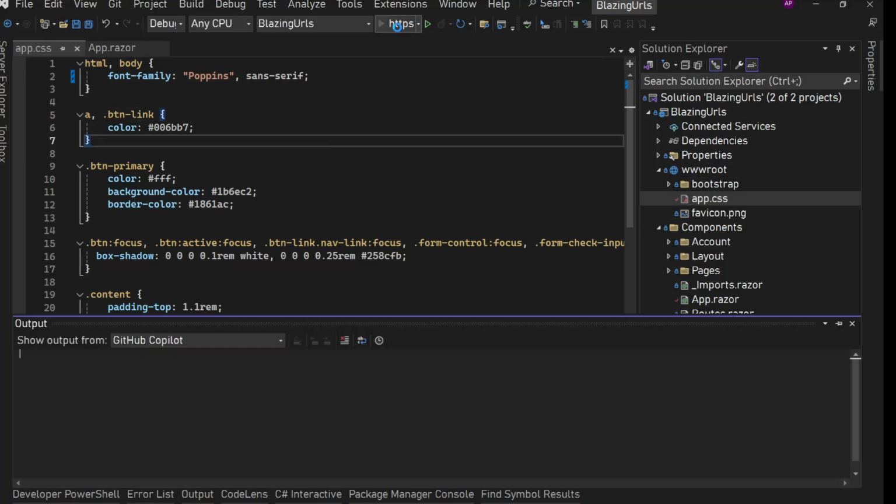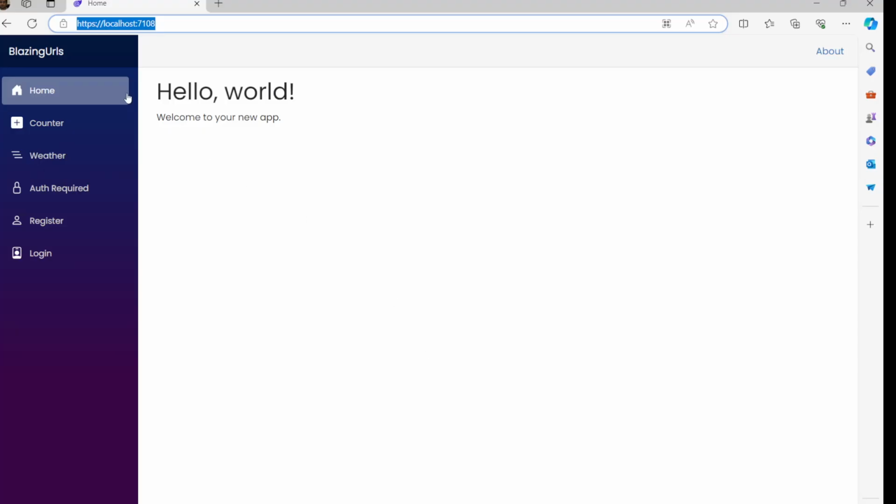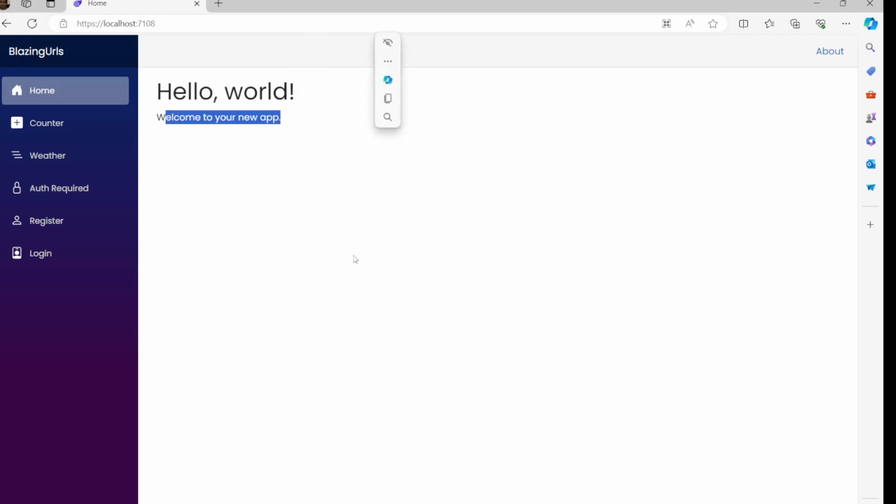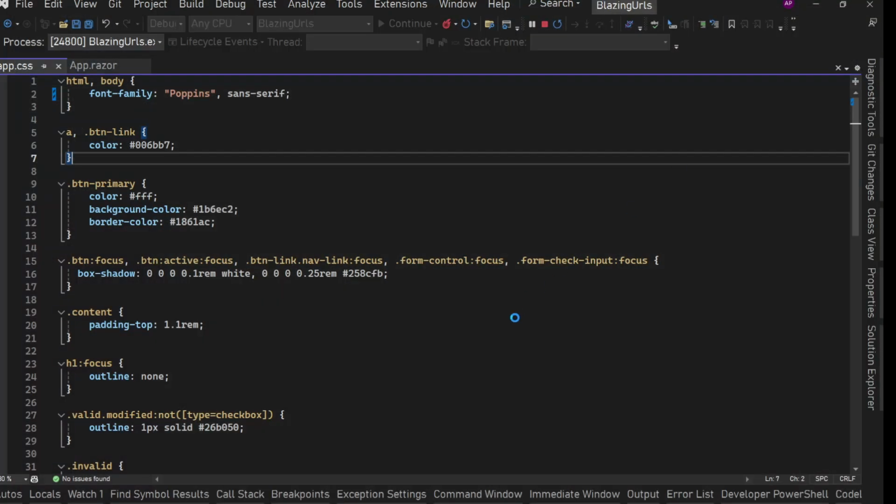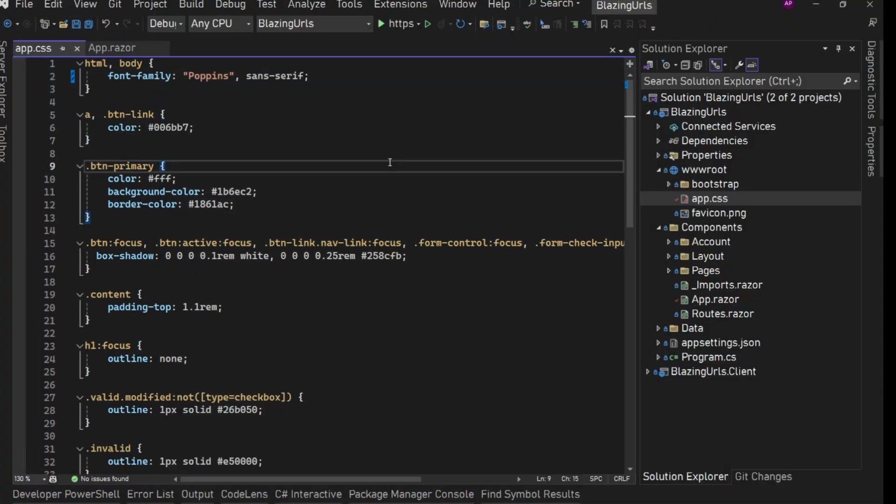We can check it if we want. So it's here. You can see the font is changed now. The appearance is different. So we have added font. After font, we will use the colors, what colors we need in our application.